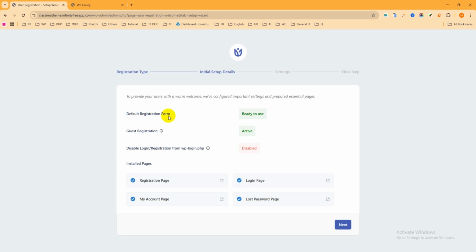Okay, the default registration form is ready to use, yes we want it. Then guest registration activate, disable login and registration from the WP login. Actually this is the WordPress default login and registration. If you want, you can enable it, but I want to disable it. Then the pages: registration page, login page, my account page and lost password page. That means these 4 pages will be imported after installing and configuring the plugin. So I want to import these pages, so just select them and click on next.